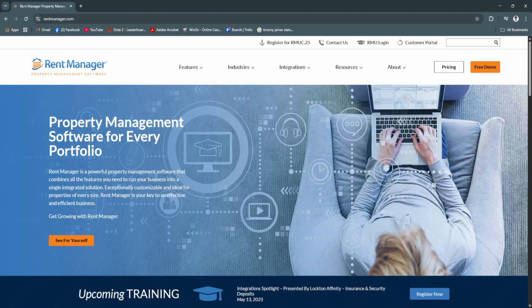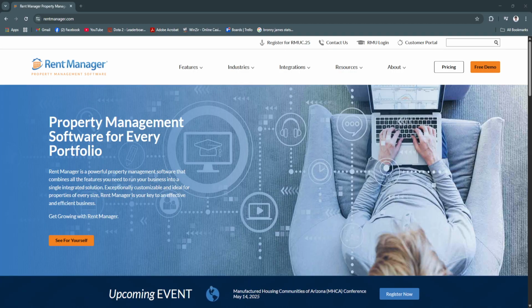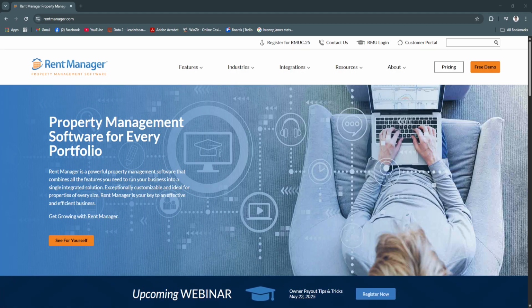So basically, Rent Manager isn't just software. It's an operational foundation that modern property managers can rely on. By centralizing critical functions like accounting, leasing, maintenance, and communication, it transforms fragmented workflows into a cohesive digital first system.